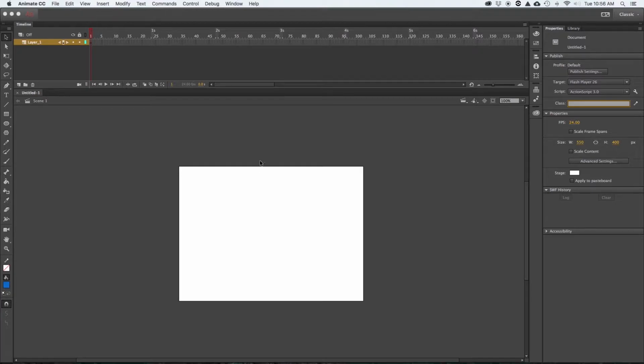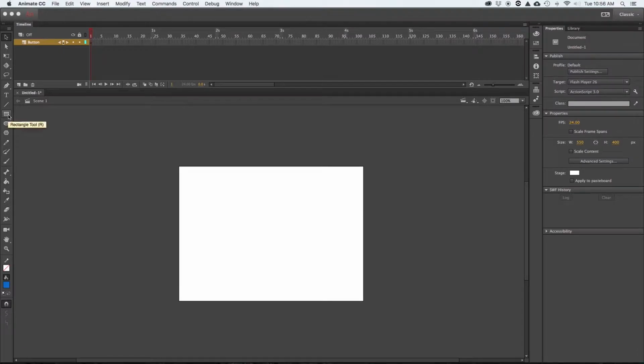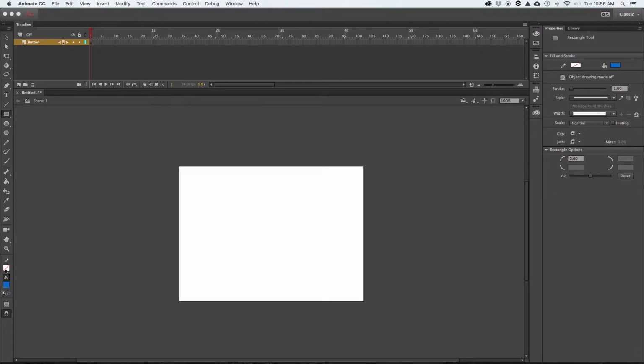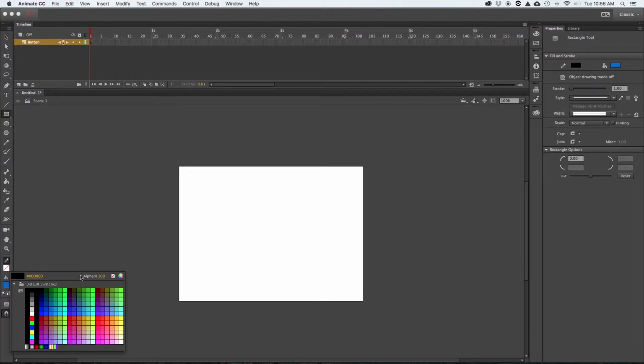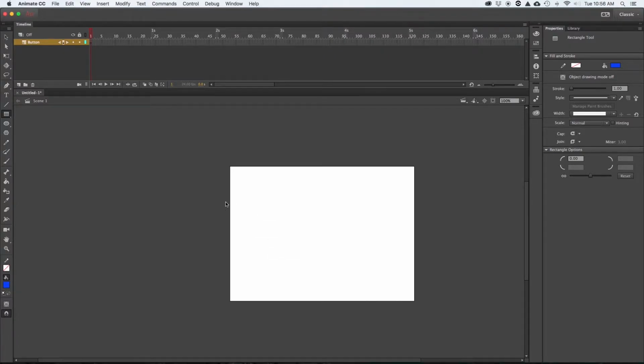Alright. So firstly, we're going to create our first button. I'm going to name this layer button. I'm going to use a rectangle. I'm going to get rid of the border because the border is really annoying to work with. I'm going to choose a color. I don't mind the blue. Use the blue, and just create one big square.